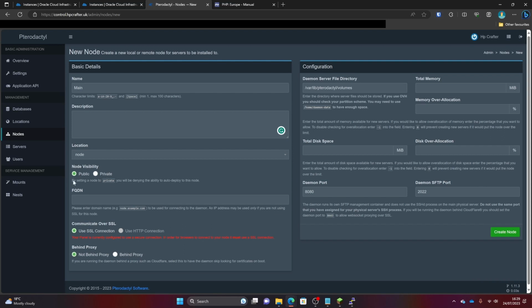Leave this as it is, and then for the FQDN, this is the domain of the node, so basically the domain of where the Minecraft server is actually going to be hosted. So that one's connect.hpcrafter.uk. You want to leave these as they are. If you are using a proxy, such as Cloudflare, then obviously select behind proxy. However, my recommendation is to just turn any proxies that are available on Cloudflare off, and it'll work a lot easier. But if you are behind a proxy, turn that on, but use SSL.